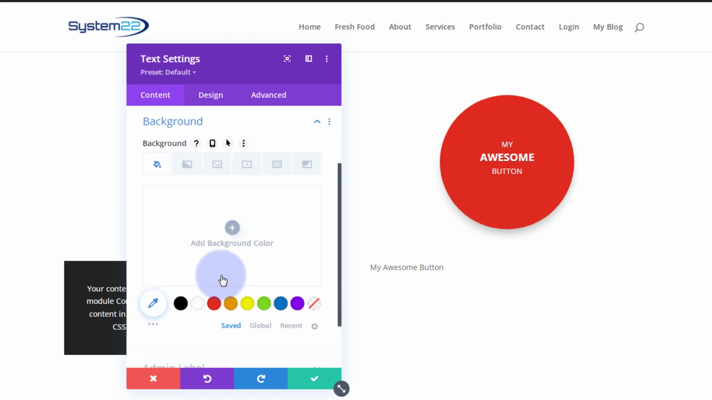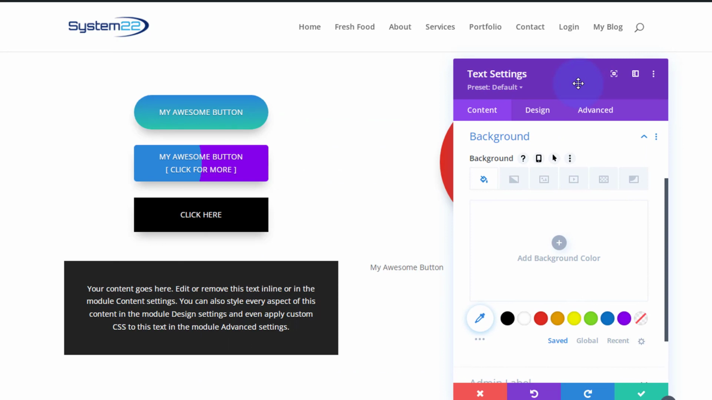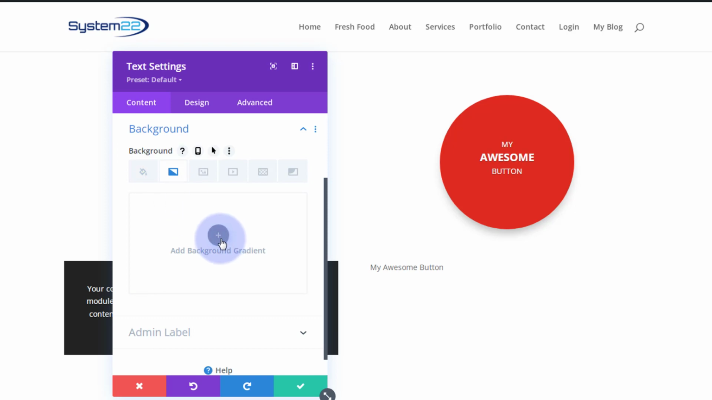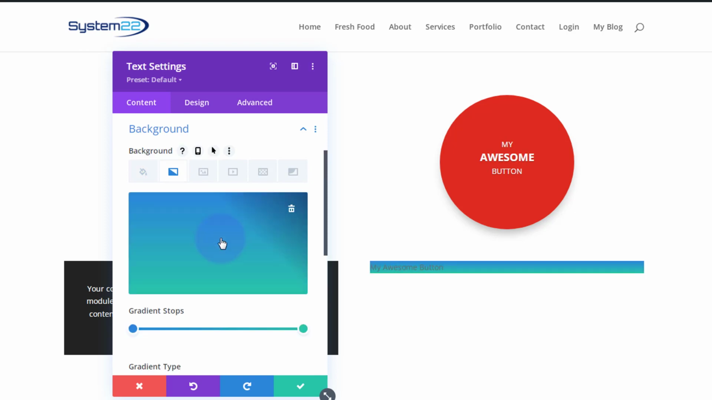Down below, we can change the background. Let's see what we did with that first one there. I think we gave it a gradient. We'll just add a little background gradient there. I'll leave it on the default, but perhaps when we hover on it, let's change the color.